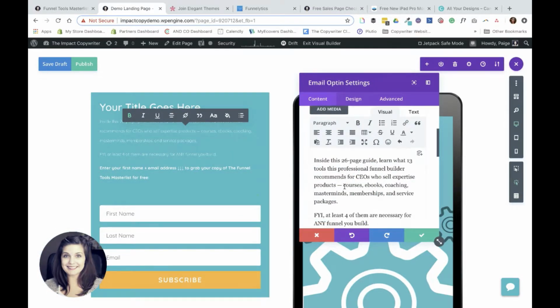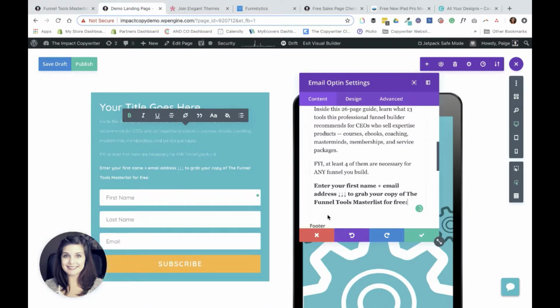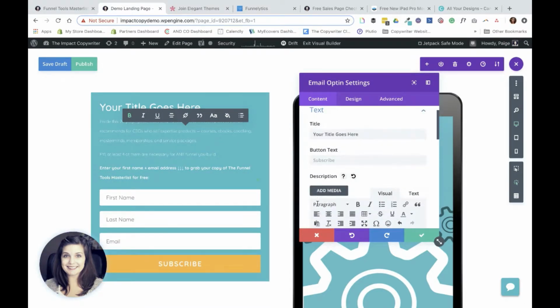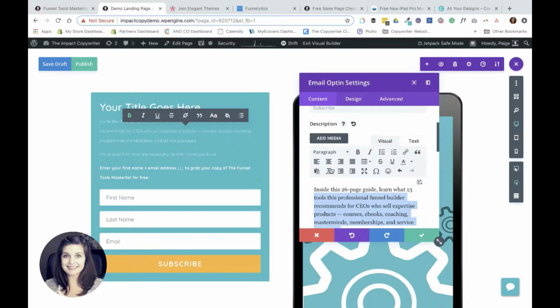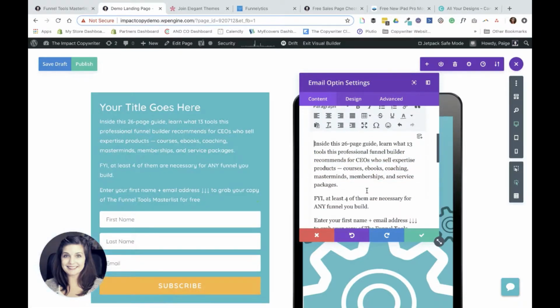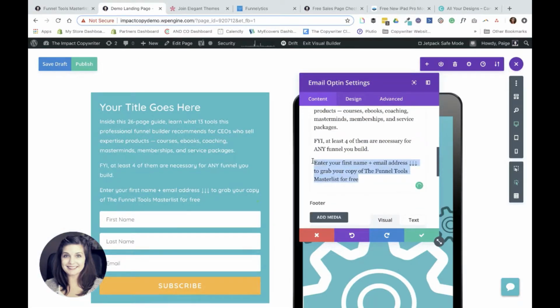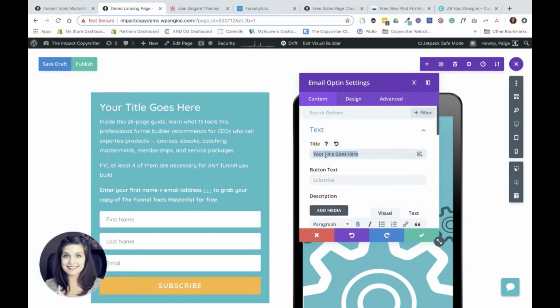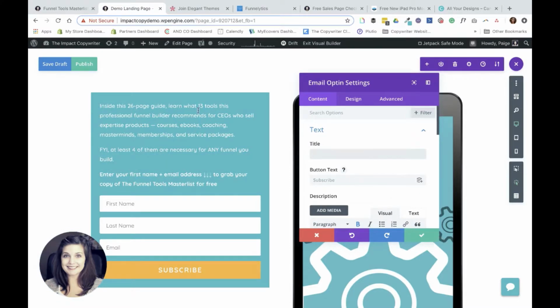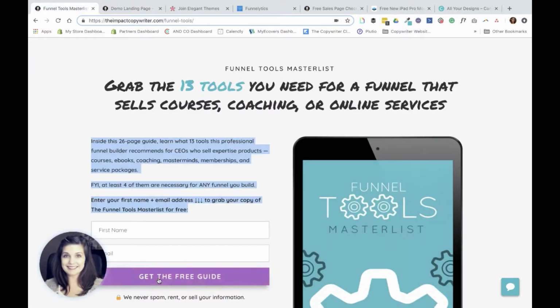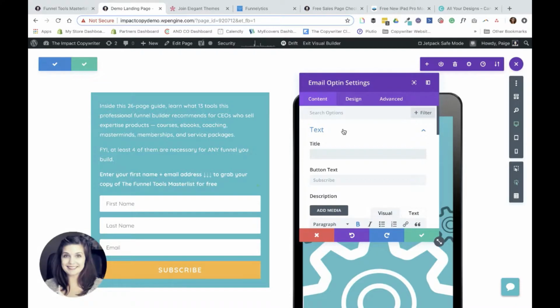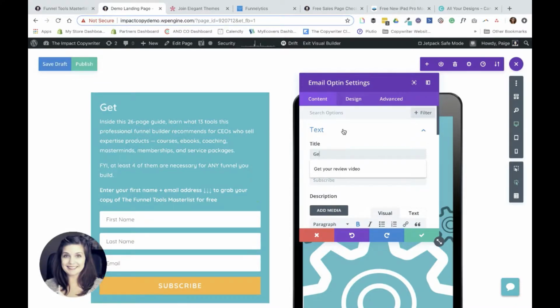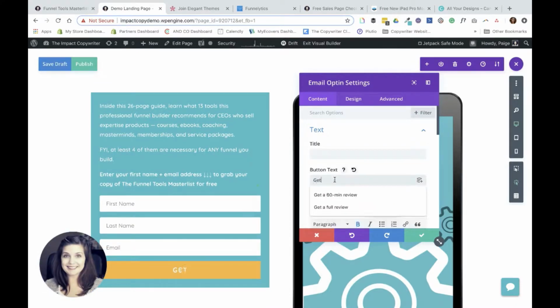Okay, so it's looking funky. I'm going to remove all of the formatting. There we go. And then I'm going to make this bold again because I'm pretty sure it was bold. I'm going to take out this title here because I didn't use this title. The button says get the free guide. Oops, that's the wrong spot. Get the free guide.